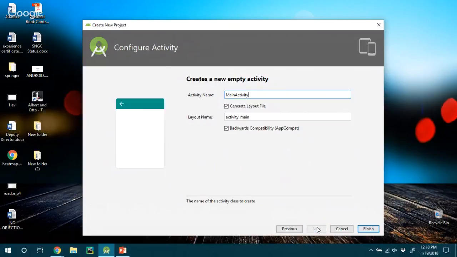After next, these two files will be created with the names as suggested. The first is called activity name, and the name suggested by default is MainActivity. This main activity has an extension of .java. So the first activity name will be MainActivity. And the layout name is actually the UI for the main activity, that is, how the UI looks like. So here you can see this is a kind of UI.